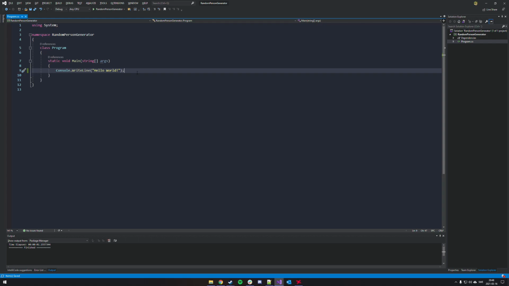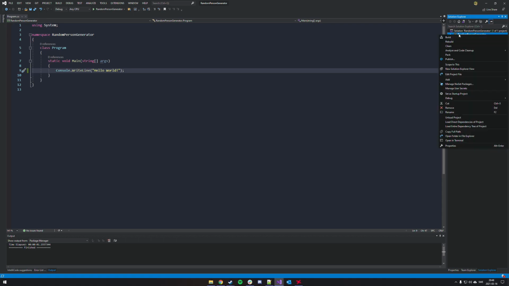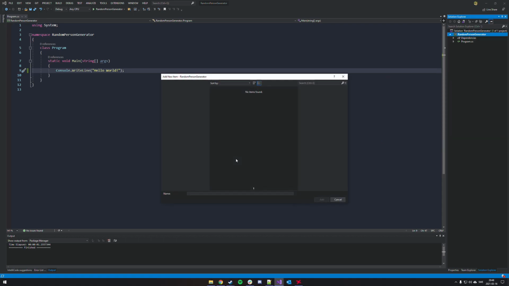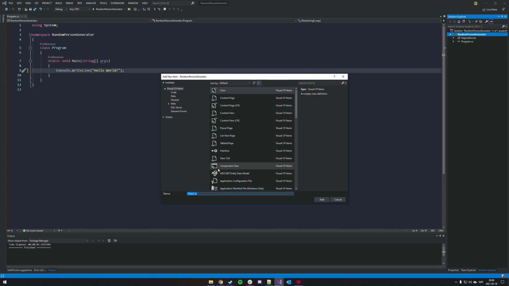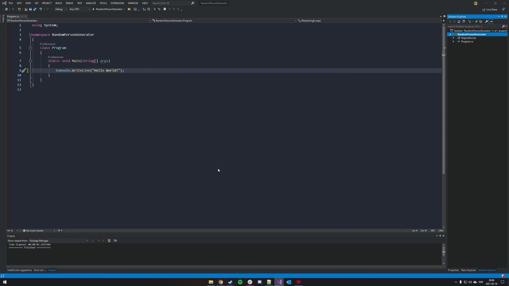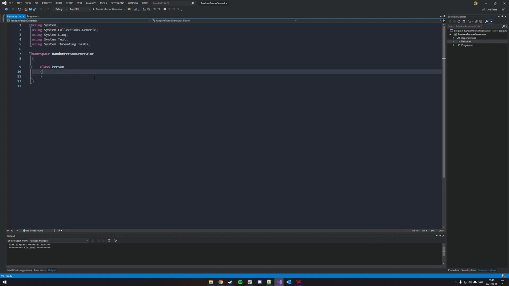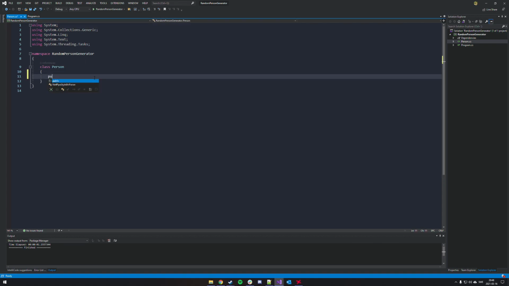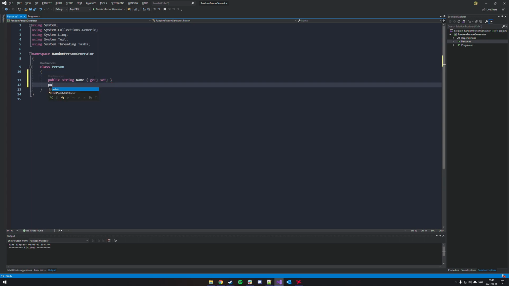Hello, so today I thought I would show you how to generate a random person in a person class. So the first thing you want to do is go ahead and add a new class. And we're going to call this person. And we're going to give it two fields, public string name, and do a get and set, and a public DateTime birth date, and do a get and set.